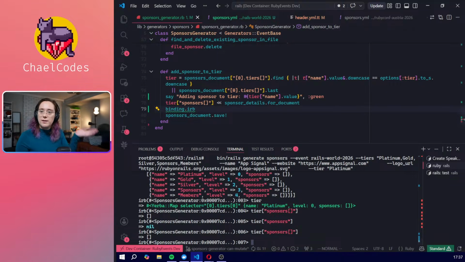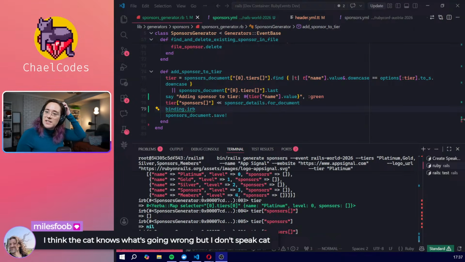It's an empty array. Mouse Whip says, "I think the cat knows what's wrong, but I don't speak cat." She is very insistent at the moment.